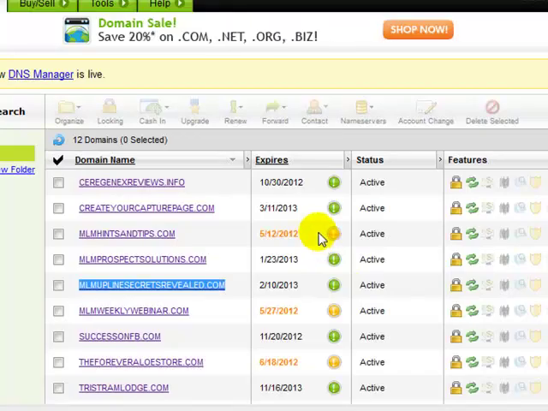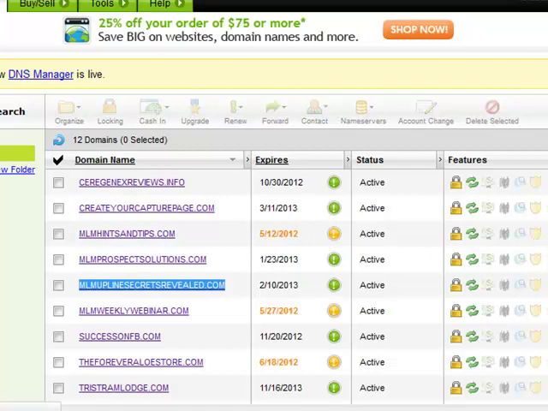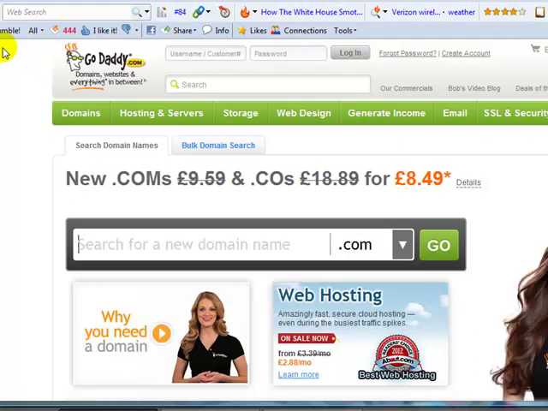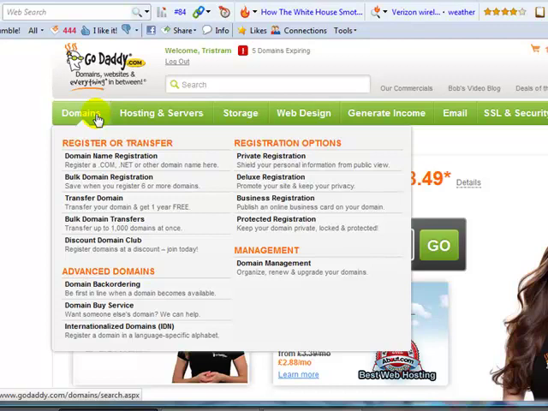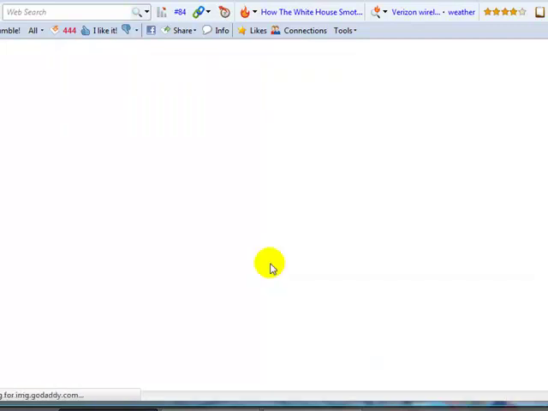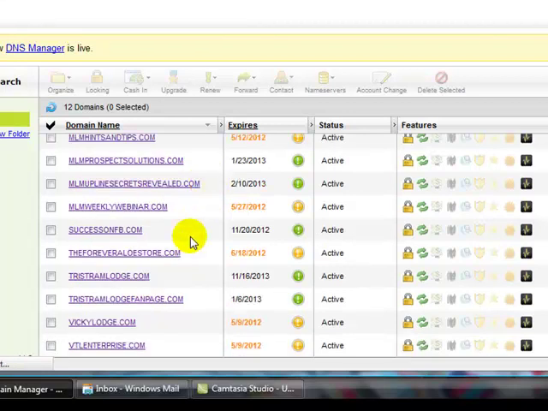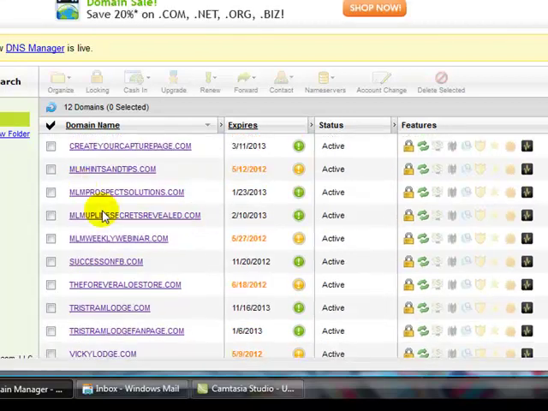So it hasn't logged me out. We'll just quickly go back to GoDaddy, and I'll show you how to get to this page once more so that you're aware. Once you're logged into your GoDaddy account, you've bought your domain, highlight domains, and you come down here to domain management. Now the one we are using, remember, is MLM Upline Secrets Revealed.